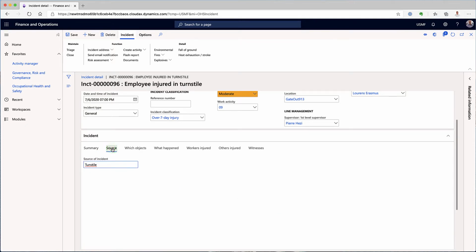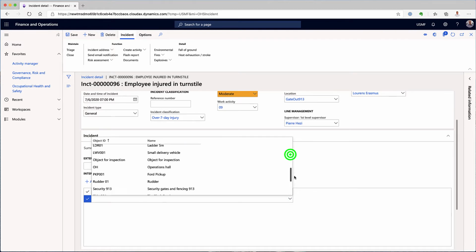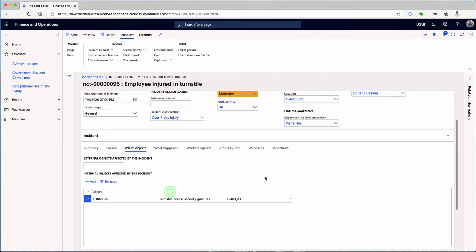On the next tab, we have the source. We filled out the source in the beginning, which was the turnstile. On review, we might change that. In this case, I'm going to leave it as is. We have a list of the objects that were affected. What's important to note is that these incidents are linked through to the objects in the system, so that you can see from the object view any incidents that might have happened on that object. So the link is two ways. So we're going to add an object here, and we're going to add the turnstile itself. Fortunately, in our little company, we've got the turnstile configured here, so we can add it as easily as that.